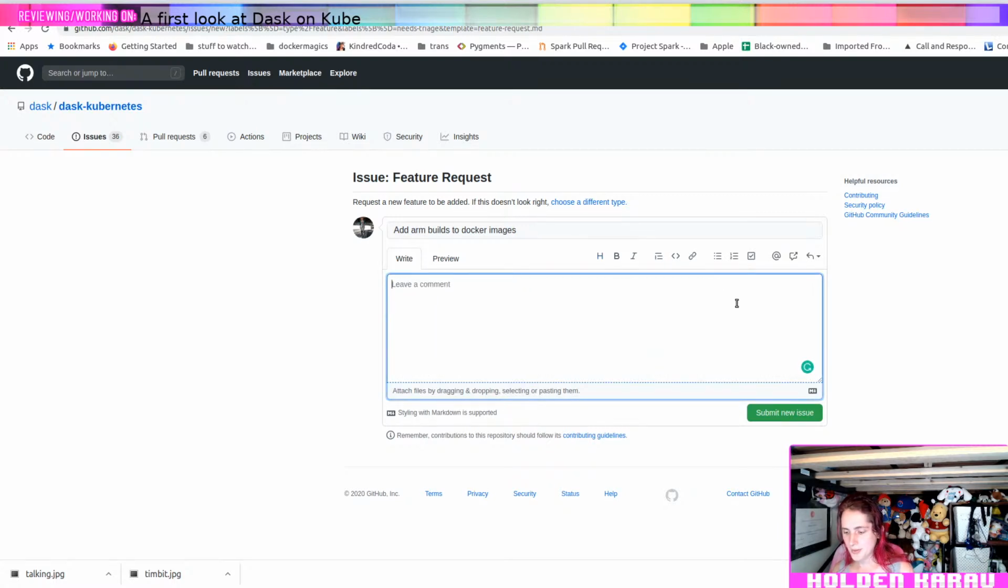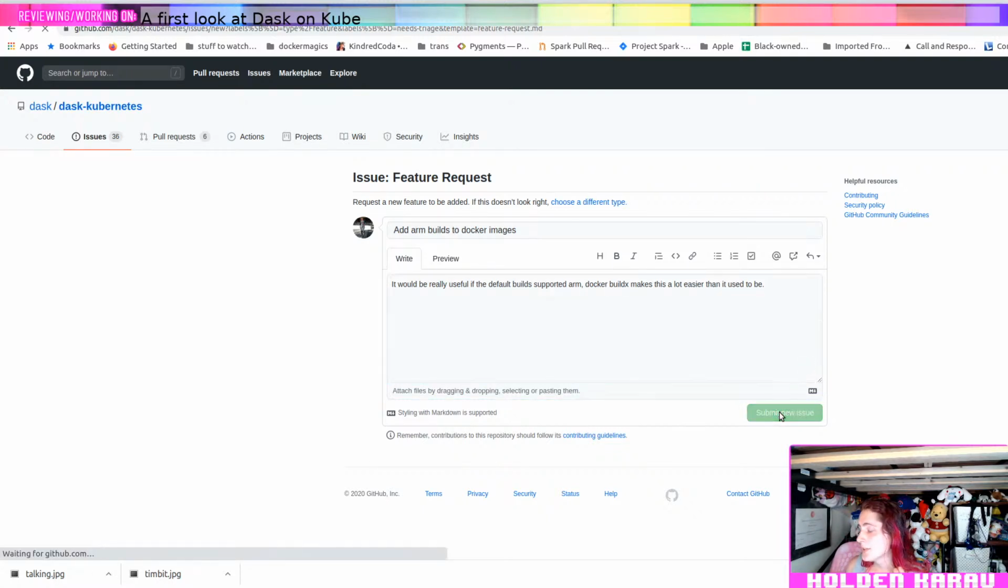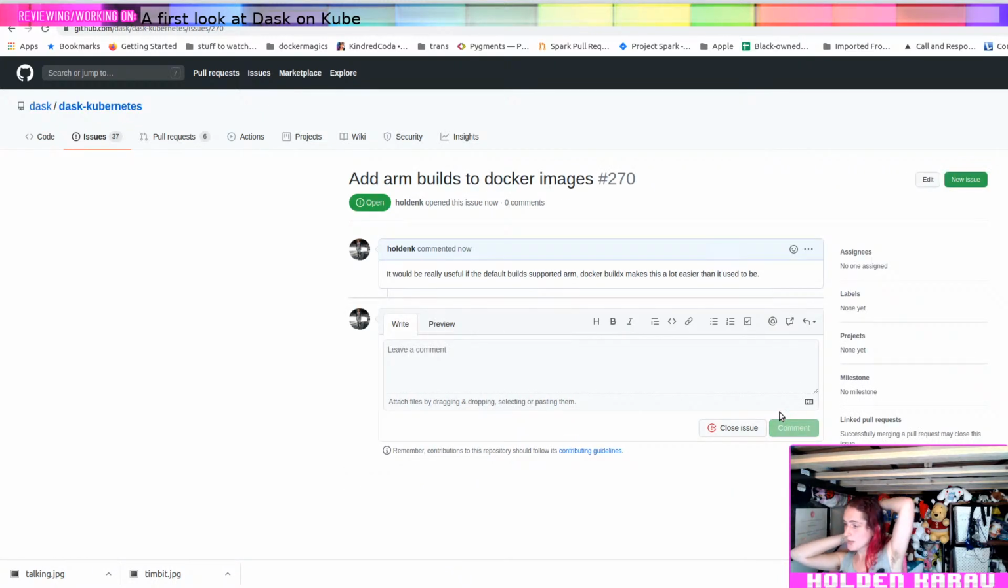It would be really useful if the default builds supported ARM. Docker buildx makes this a lot easier than it used to be. Cool. I think that's probably pretty okay. It's 7 o'clock at night. We've been going for about an hour. So this is going to be my stopping point for now. I might circle back later on tonight. More likely, I'll circle back tomorrow.